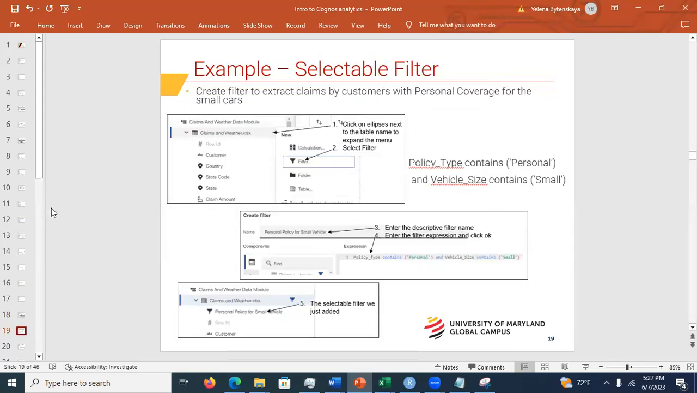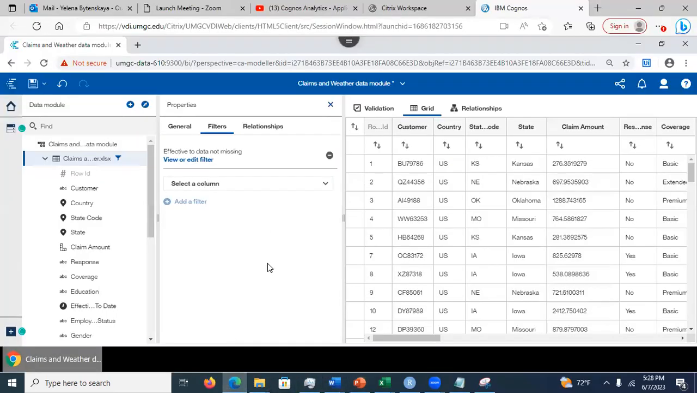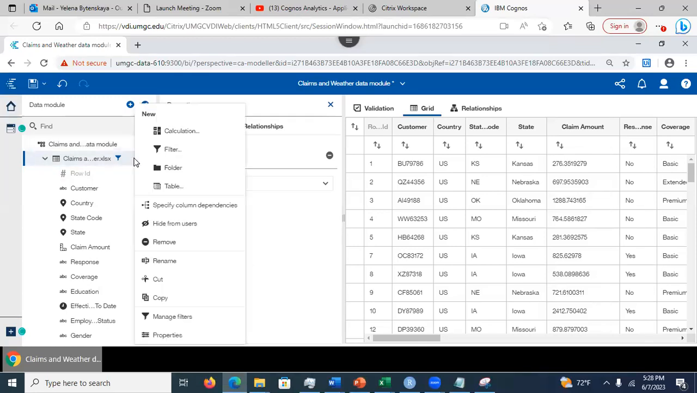There is another type of filter called a selectable filter. In this case, sometimes I want to run my analysis on cars that have a personal policy type and the vehicle size is small. So this is an expression: my policy type contains the word personal and vehicle size contains small, but I do not actually want to filter the data. I want to be able to use the data as I need to. So this time we're going to define a different type of filter, the selectable type of filter.